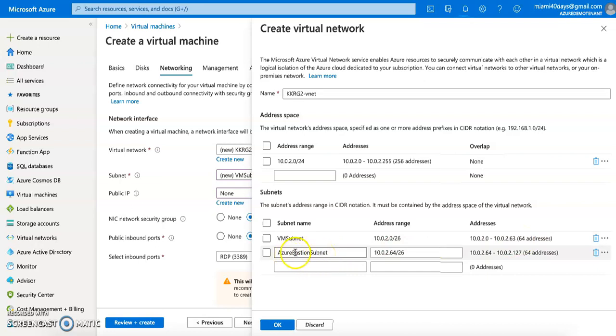Just make sure you give this exact name as a subnet for the Azure jump server or the Bastion subnet, because this is what Azure requires the subnet to be, where the Azure Bastion resides. So this is a very specific name that Azure needs for the Bastion server to be part of this. And now I have created one more subnet, ending in 64.